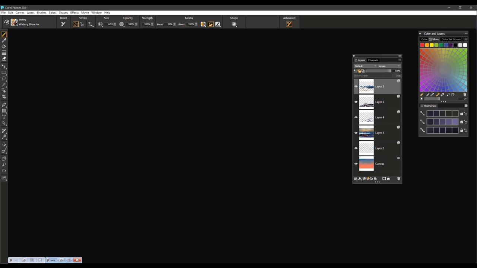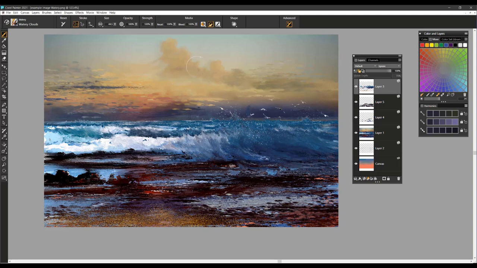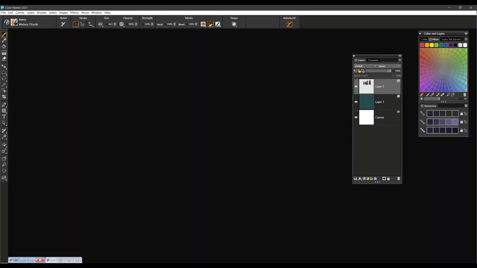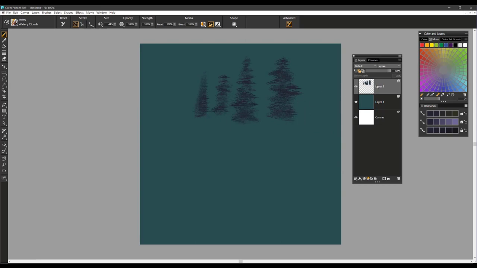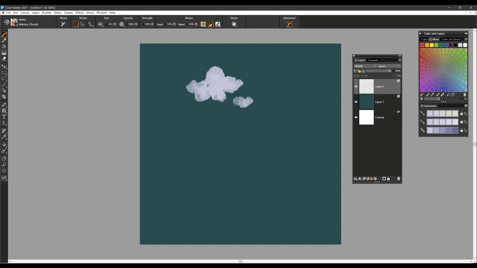Okay. The next brush is called Watery Clouds. And I definitely use that brush right up here in the area of this painting where I painted in the clouds. And I'll show you how to use that brush. And we'll clear this out. And so with firm pressure, you're going to get lots of saturation. So adding firm pressure to your stylus, okay? Get a very natural looking cloud formations.